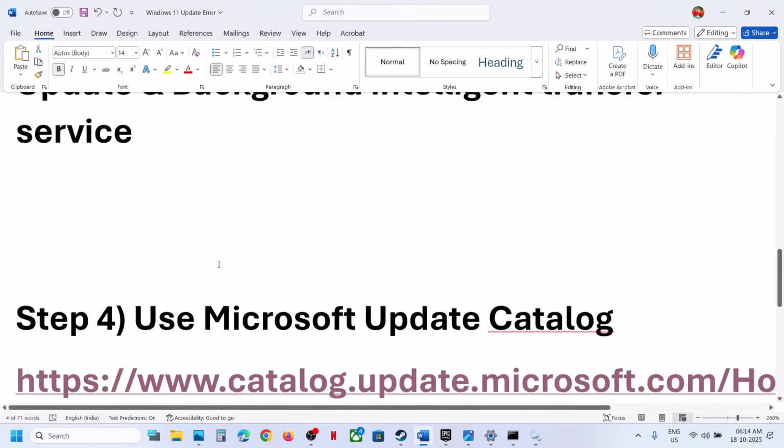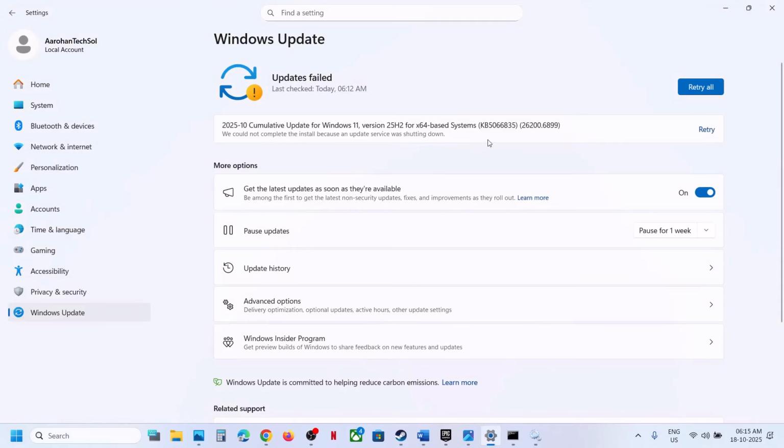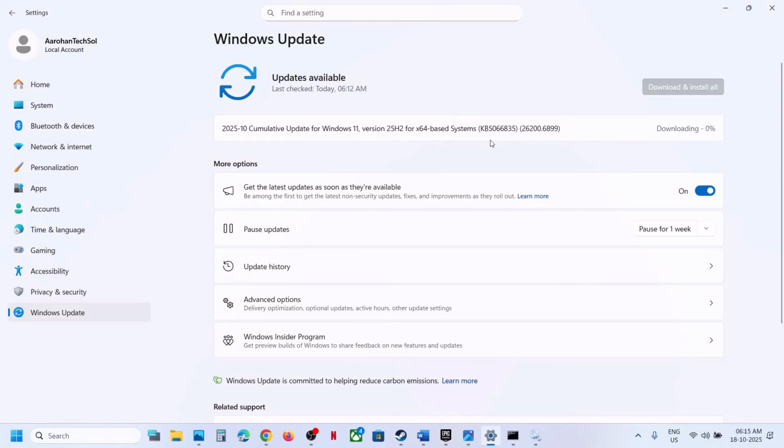Still not working. The next step is to use the Microsoft Update Catalog. Now for this you can open this link in a browser. It will take you to the Microsoft website. Over here write down the name of the update, that is KB5066835, and in between, if you receive an error, click on retry once again and then check.